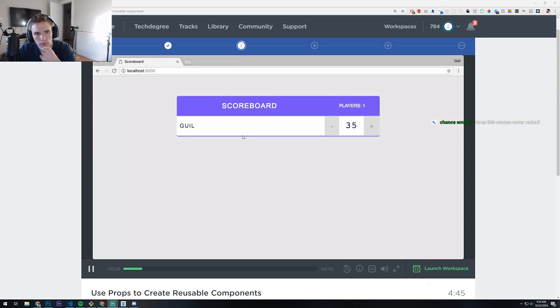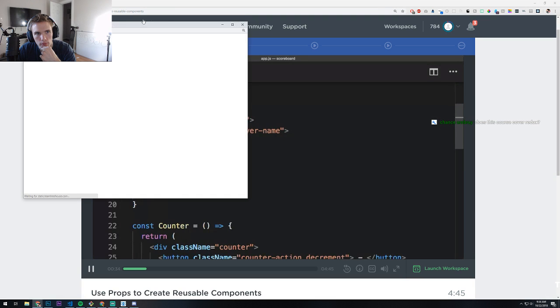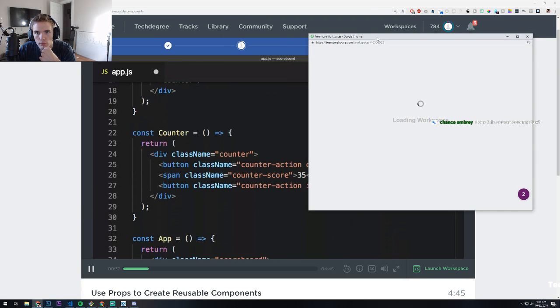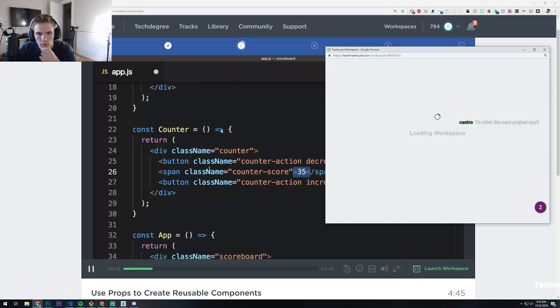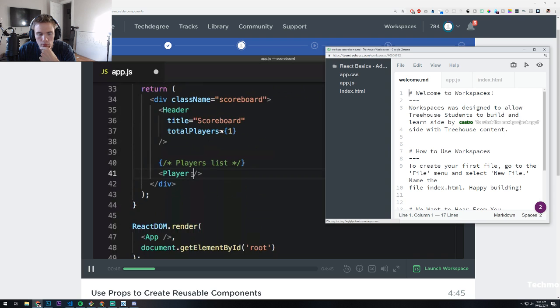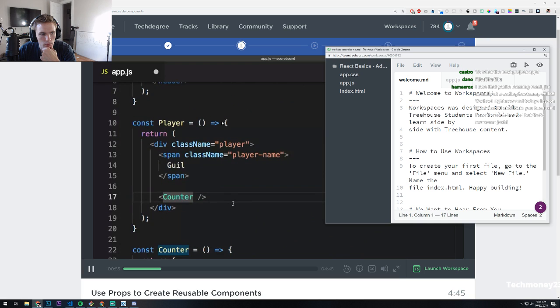We still need to write the props for the player and counter components. The player component should display a player's name, and the counter component needs to display their score alongside the buttons. Can you figure out how to do it? Why don't you give it a try now? Here's a hint. The player component should get 2 props, one for the name and another for the score. And player passes the counter component a prop for the score.